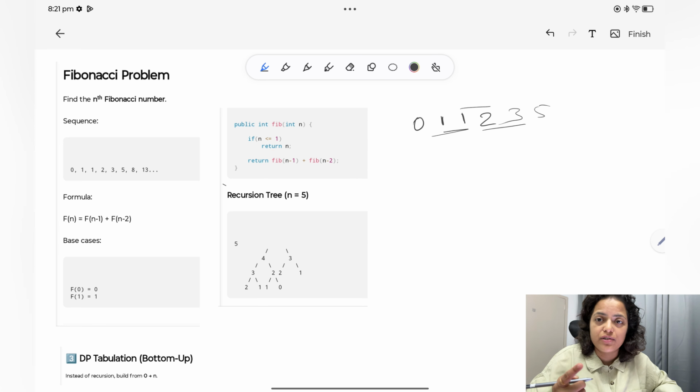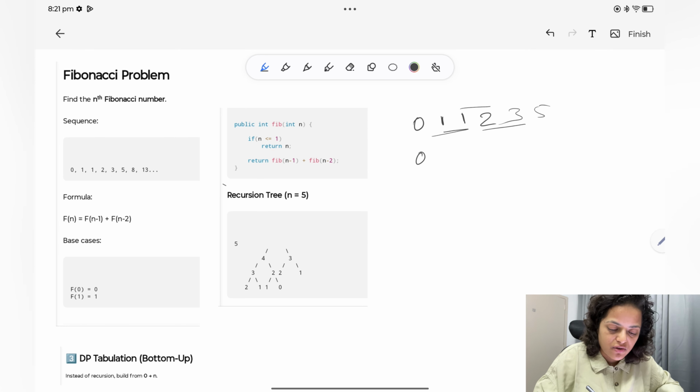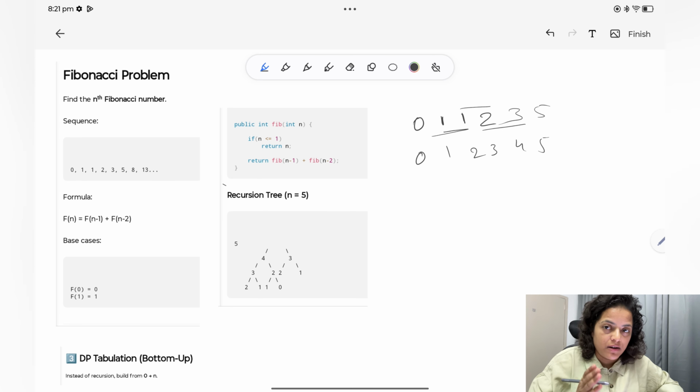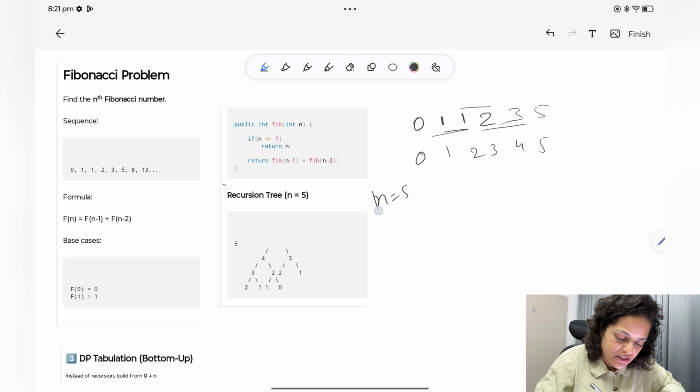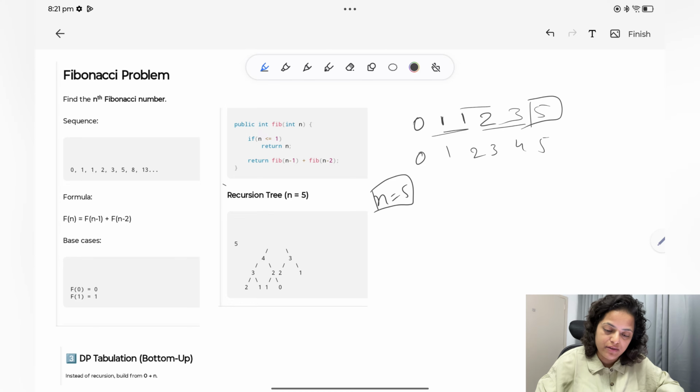And if we are starting from 0 indexing, 0 1 2 3 4 5, and someone asks you for n equal to 5, the fifth number of the series, you should answer 5, right? The fifth number of the series if the indexing is starting from 0. So how can you find that?